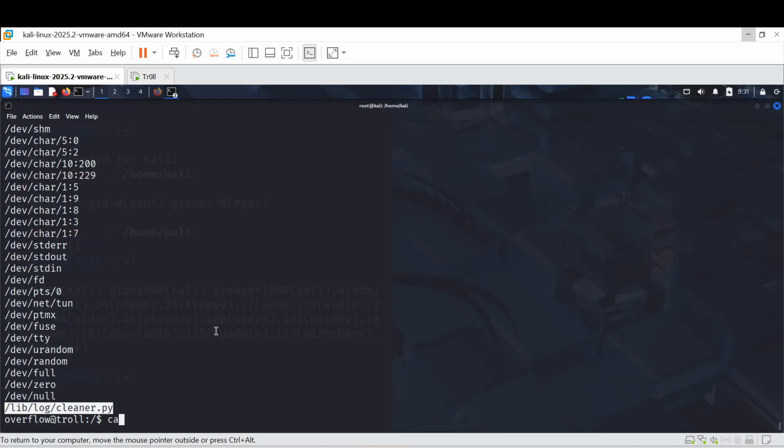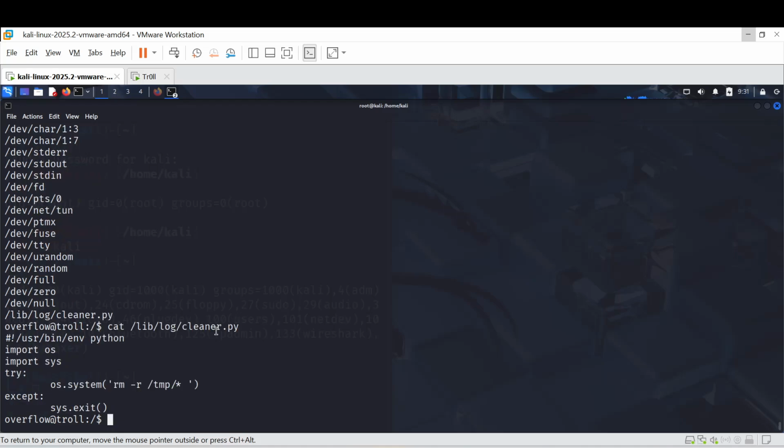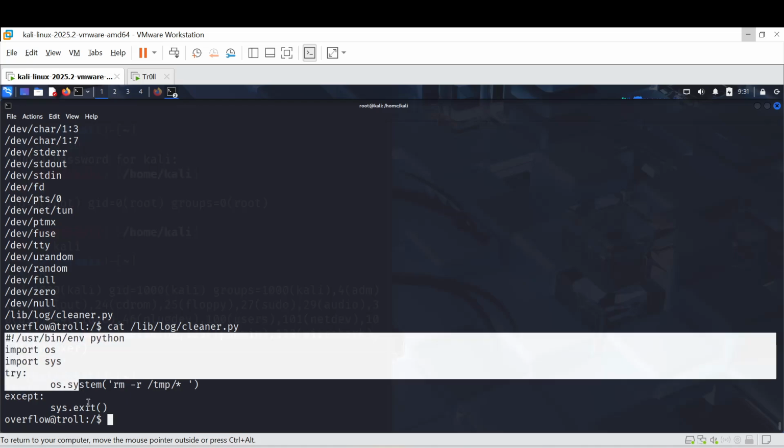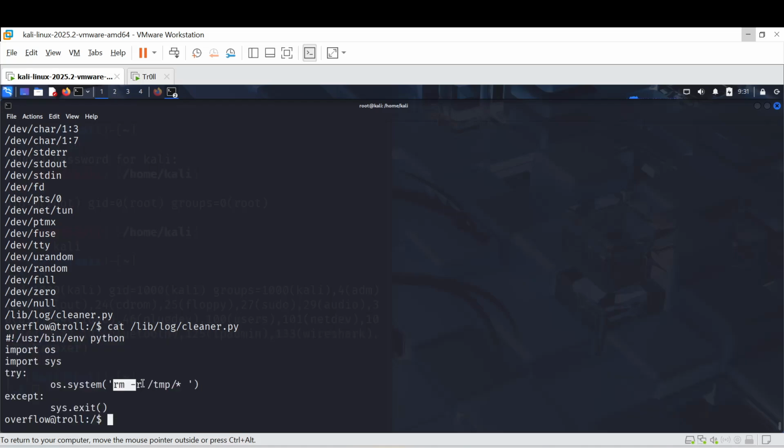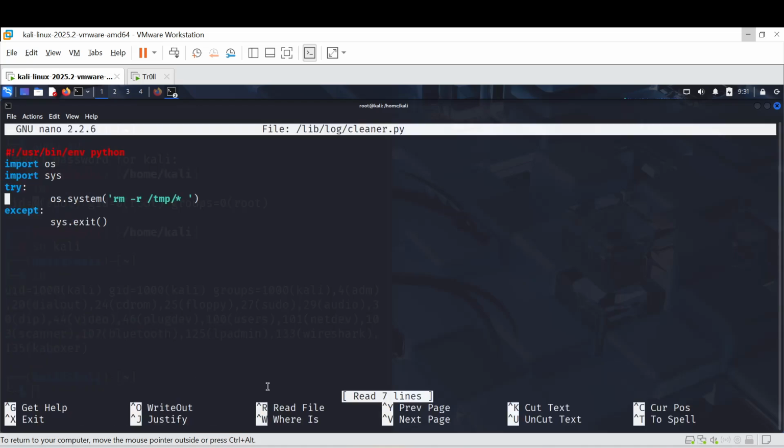So let's see what data is present inside this file. It is a smaller script that removes all the data from the temporary directory. So let's make some changes over here. Nano for opening this file. And since we have the permission to make changes inside the temporary directory, I'm going to copy the shell from bin to tmp.